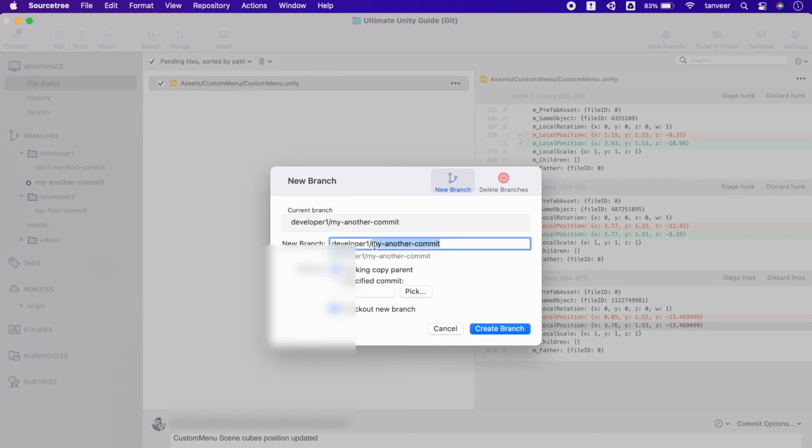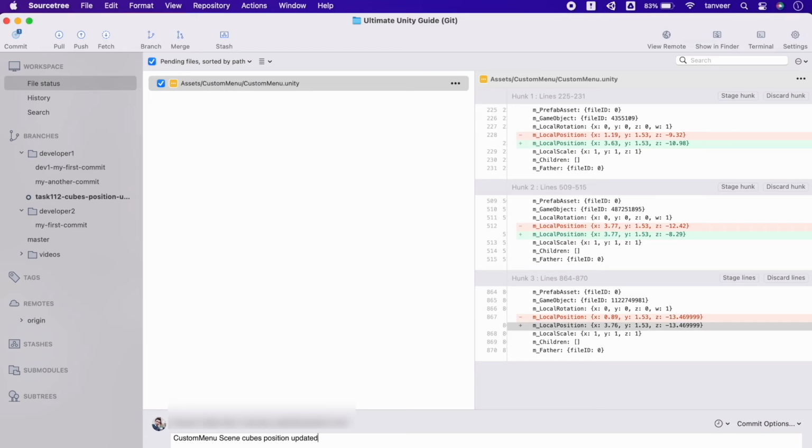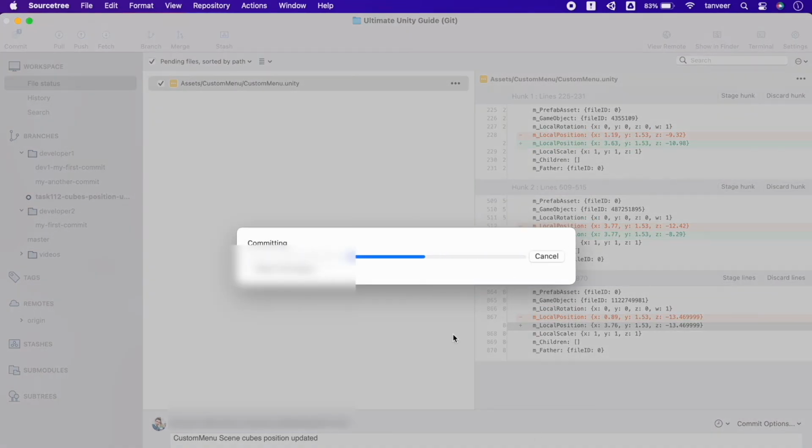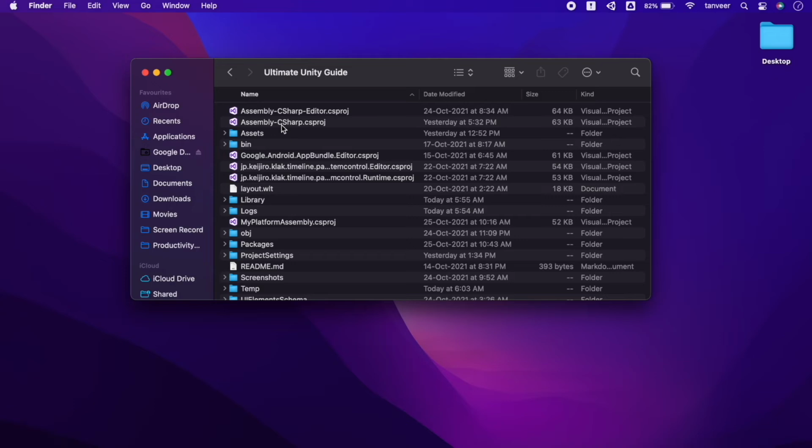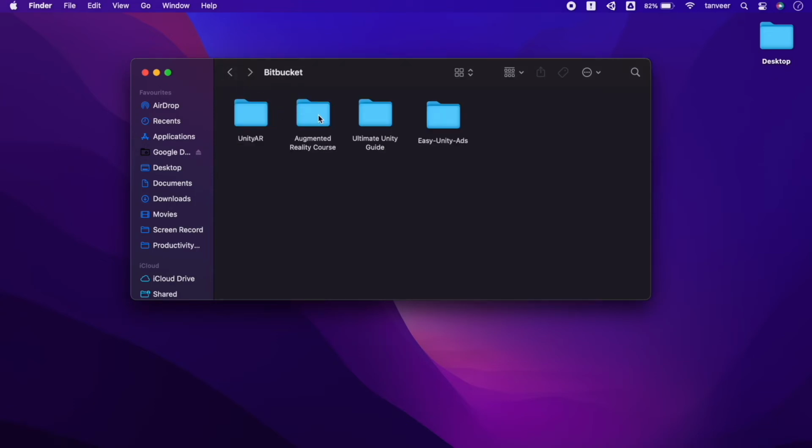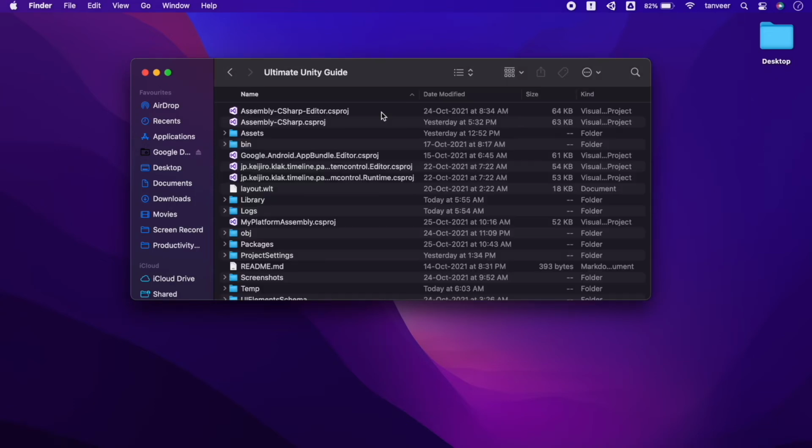Enter the commit message, creating a new branch under developer 1. Press commit, and that was a complete way of updating the changes.